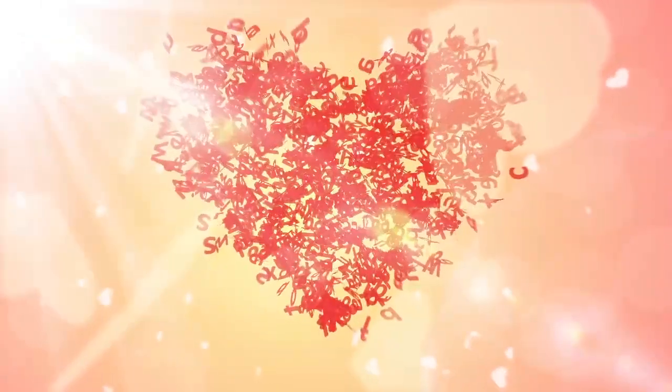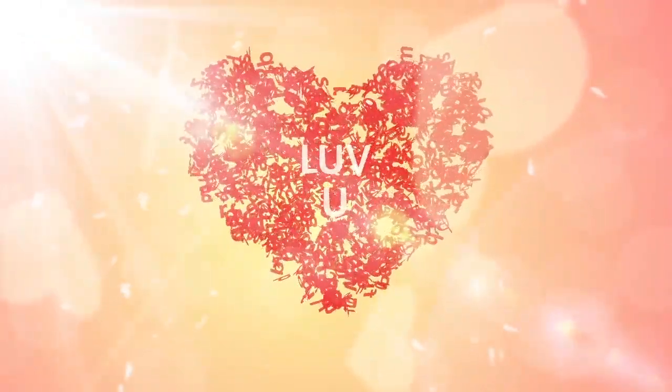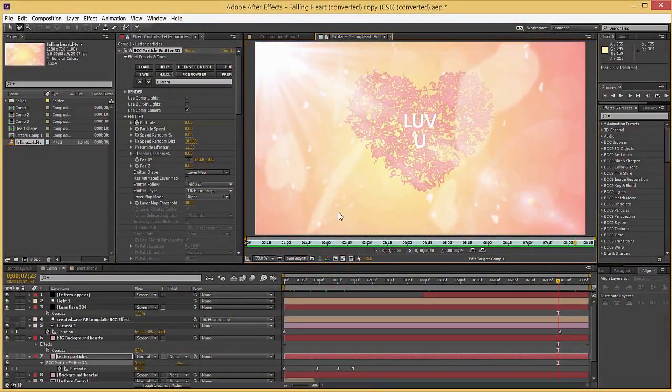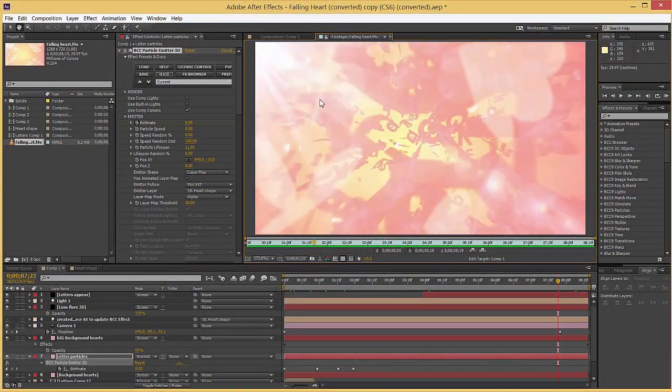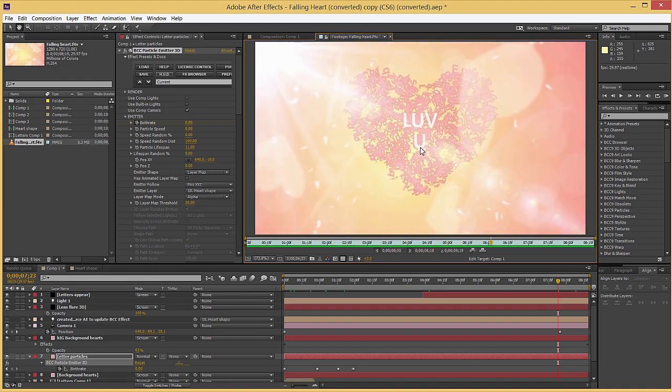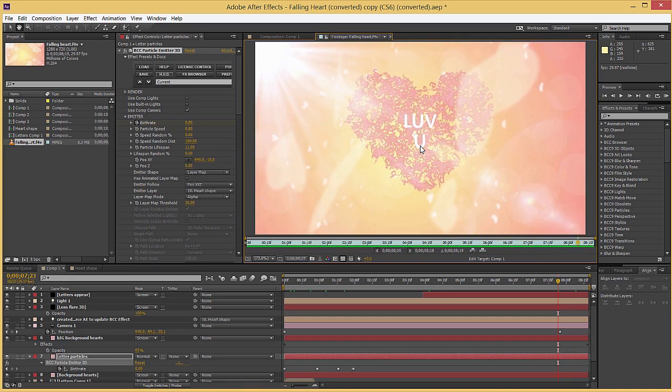This is Paul, and today I'm going to show you how to create this Valentine's Day themed particle scene. It's got a lot of fun romantic elements, like all these hearts floating around, a nice glowy lens flare, and even the words "love you" spelled in an adorably incorrect fashion.